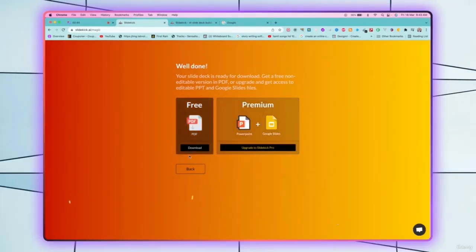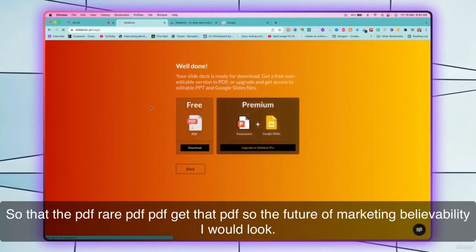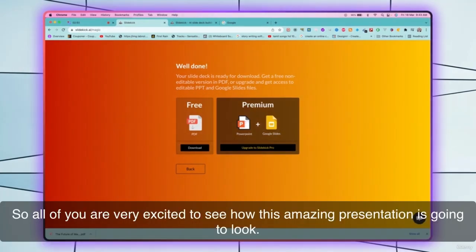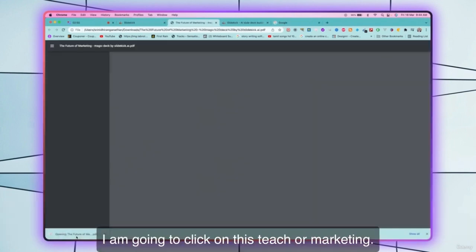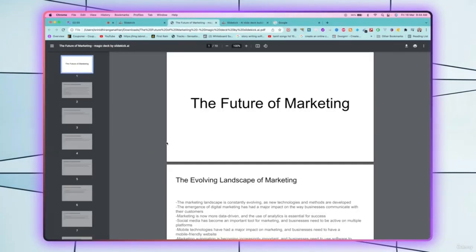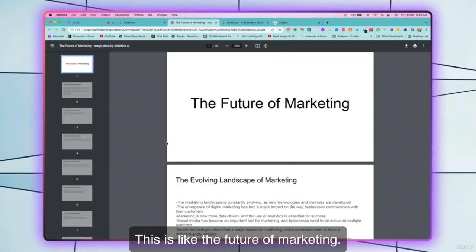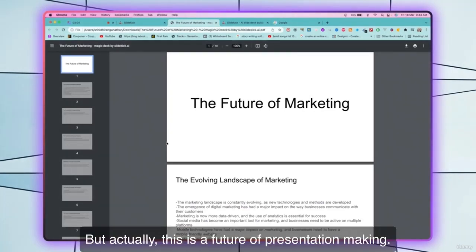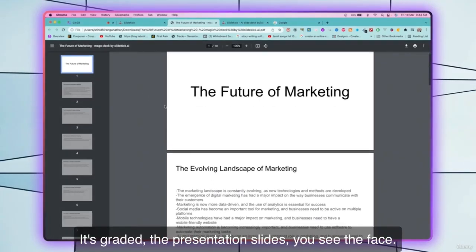There it is. So I'm going to click on download. I got the PDF here, the future of marketing PDF. Let's see how it looks. All of you are very excited to see how this amazing presentation is going to look. I'm going to click on this future of marketing. Boom, this is the future of marketing, but actually this is the future of presentation making. There you go, it's created the presentation slides. Do you see this, guys?